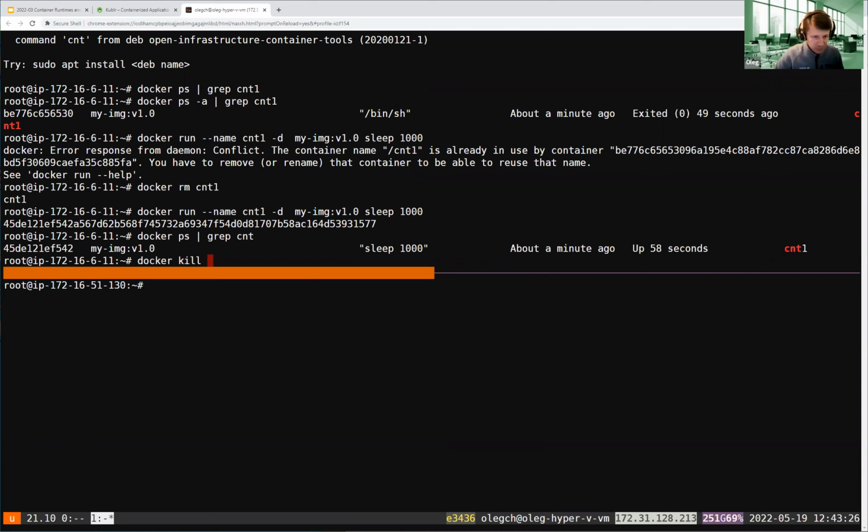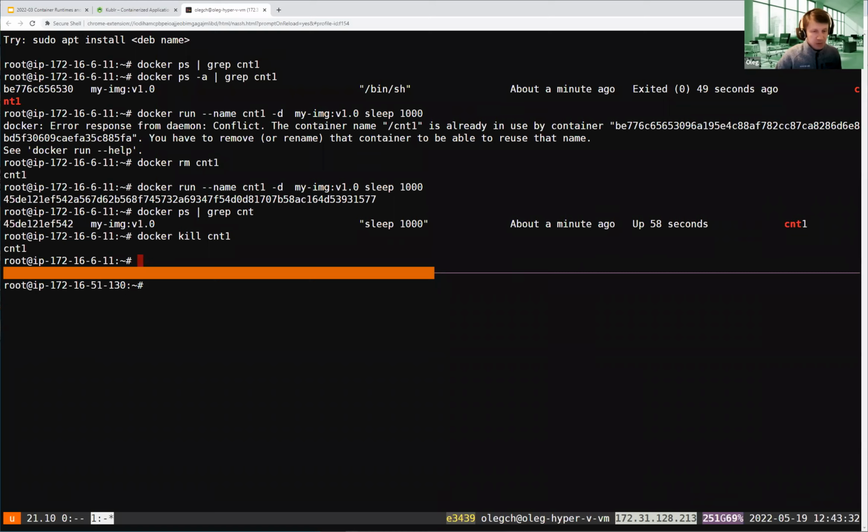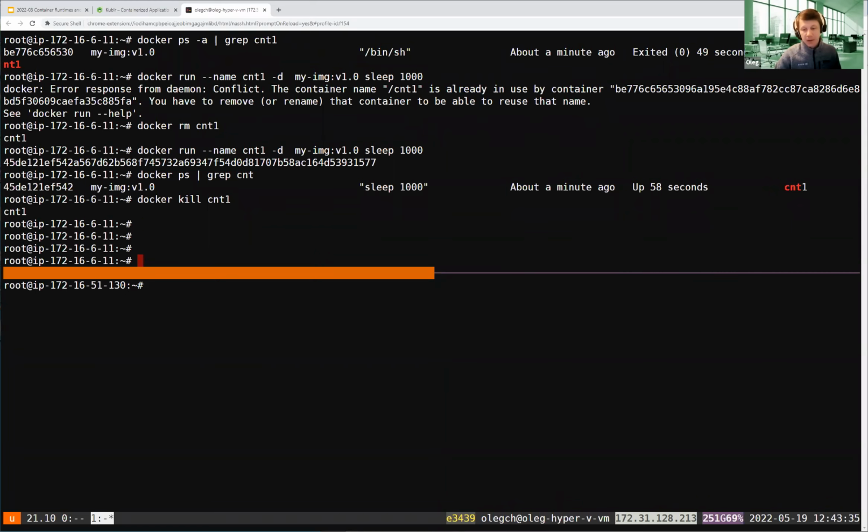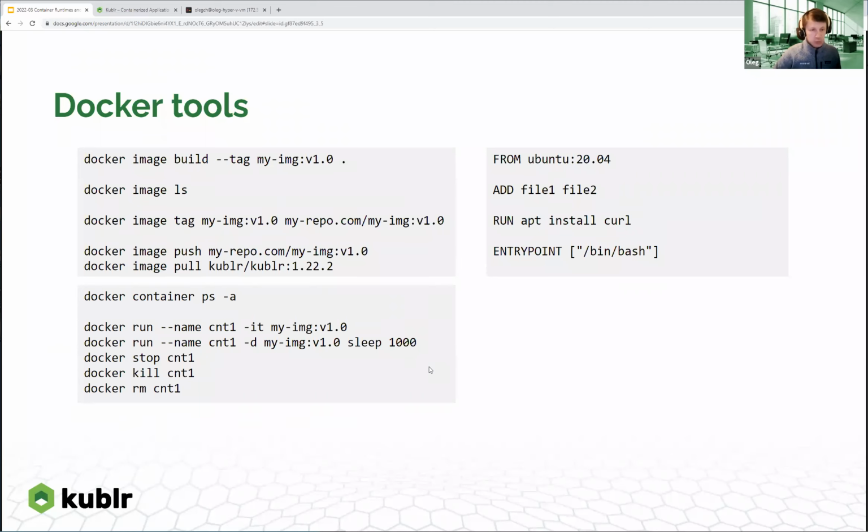In our case, we don't have important data there, so I can easily use the kill command. Usually it works faster. So this is the basics of Docker command line. You can work with images, an implementation of the image spec. You can work with containers, an implementation of the OCI runtime spec, and you can push and pull images to image repositories, which is an implementation of the OCI distribution spec.